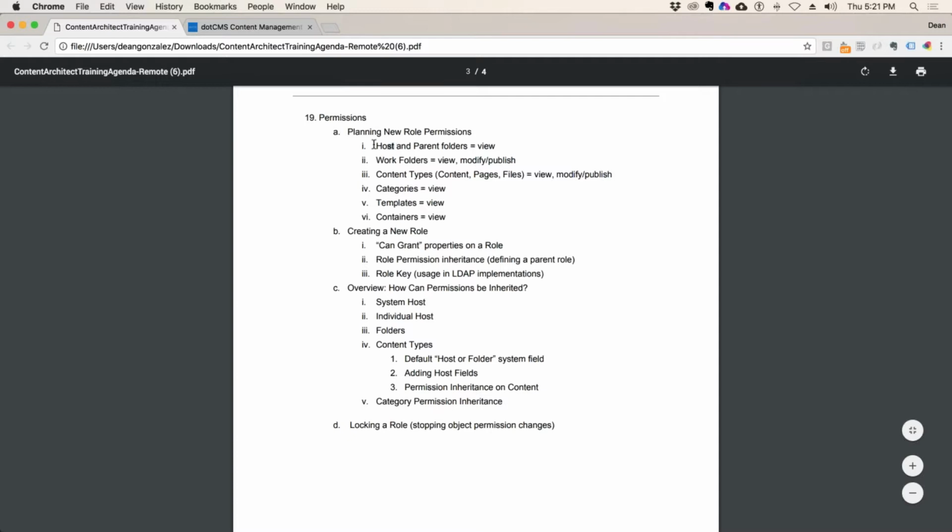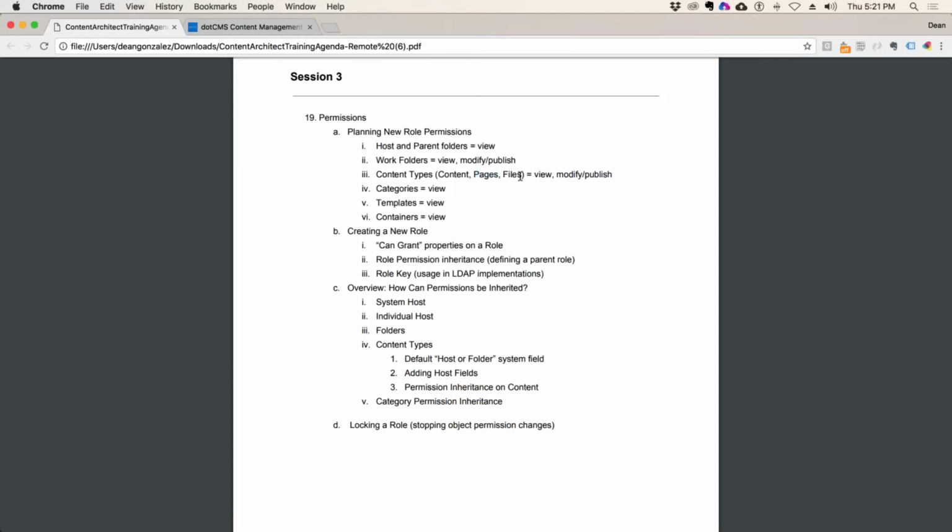Okay, so we're going to do host, and then that parent department folder, the work folder, is going to be the development folder. Then we're going to cover all of the content types, and whenever you think about content types, you need to think about regular content types, and then what types of page content types they're allowed to use to create pages, and what type of files they're going to be uploading.